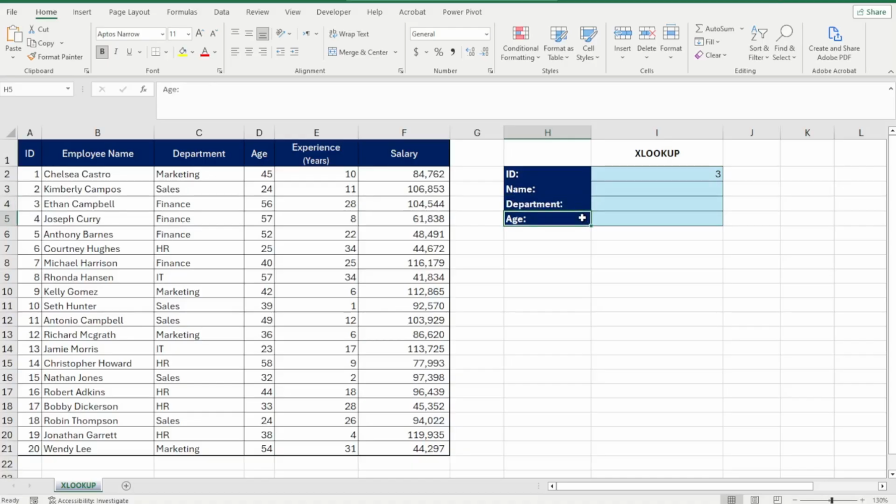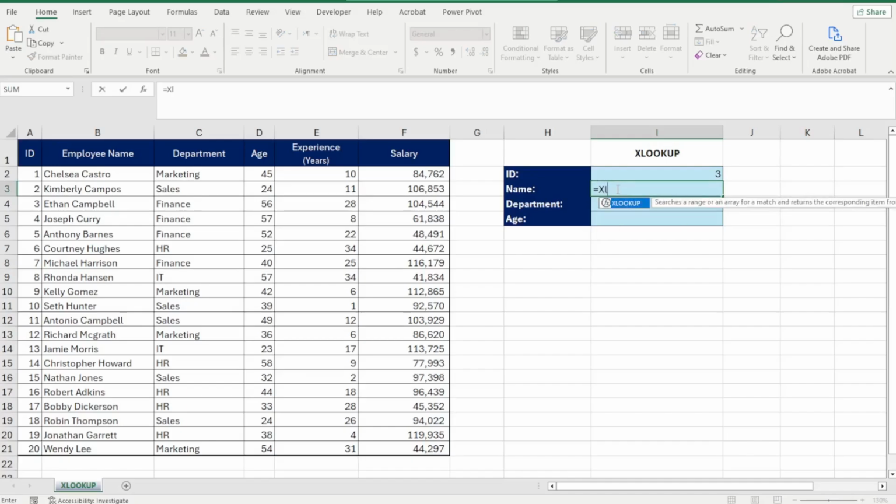So I'm going to click here in cell I3, and I'll start writing my formula using the XLOOKUP function. I'll type an equal sign, then start typing XLOOKUP. As I type, Excel automatically suggests the function, and I can either click on it or simply press Tab to select it. Excel also opens the parentheses for me, which is nice. At this point, Microsoft Excel is actually guiding us by showing hints for each part of the formula. The first thing Excel asks for is the lookup value.